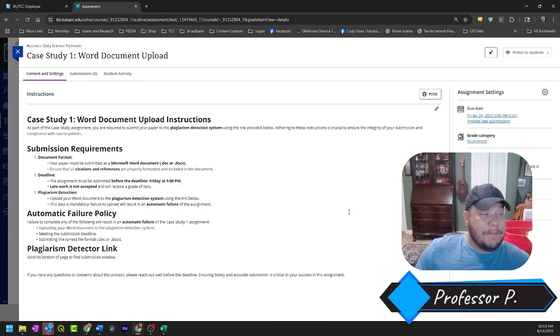So if you upload a blank Word document or a corrupted Word document, then you will be graded at a 0 because you've uploaded nothing. So make sure that you submit the assignment. Make sure you submit in the correct format.